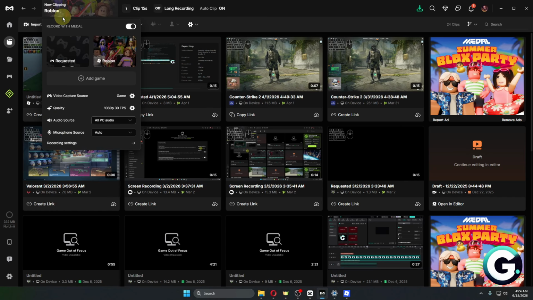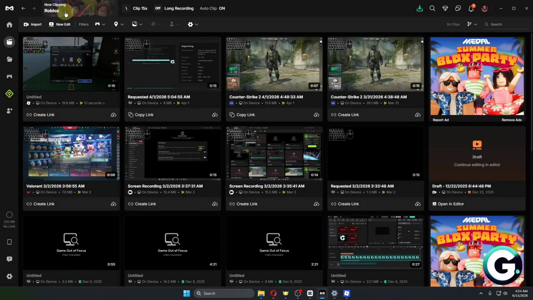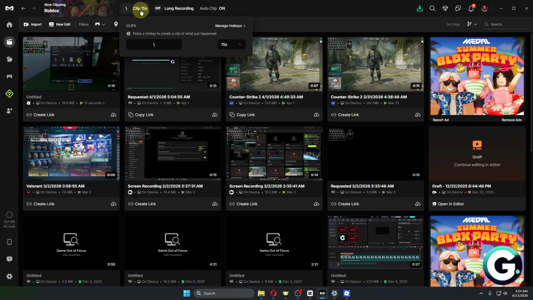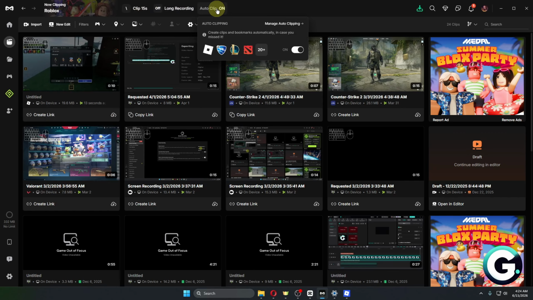So if your game is not detected, you can navigate through Metal.tv, and in here you want to click on this window, and normally it's going to be inside requested. So just click on the actual game itself, and then you will be able to record it manually by using your hotkey. You could set up your hotkey by navigating through this shortcut options right here. And here you have your hotkey, you have your duration, and I've also enabled auto clipping, so in that way when something happens in certain games, it will actually clip that.